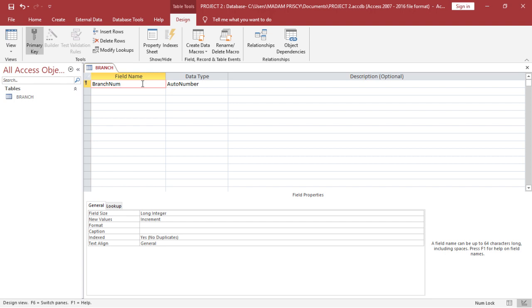Branch num, let's make it branch number. When you check the values under the branch number, we have B005. It means we have both alphabet and numbers. So we can't select auto number or number for the data type. We can only select short text or long text.